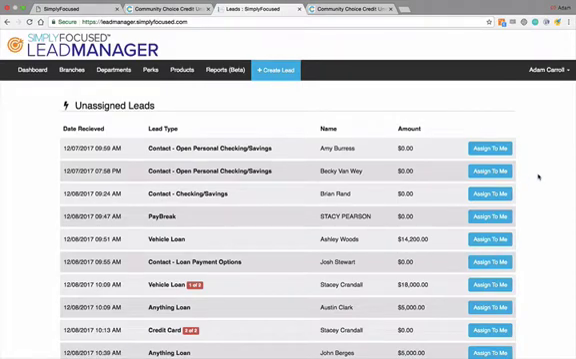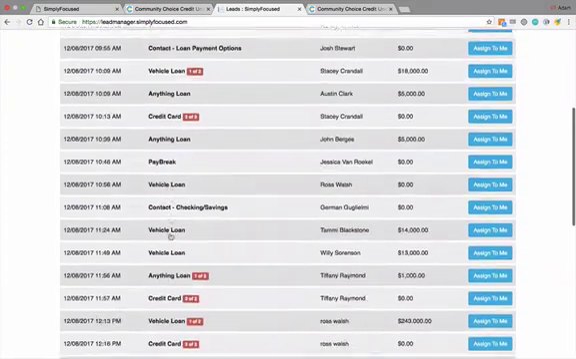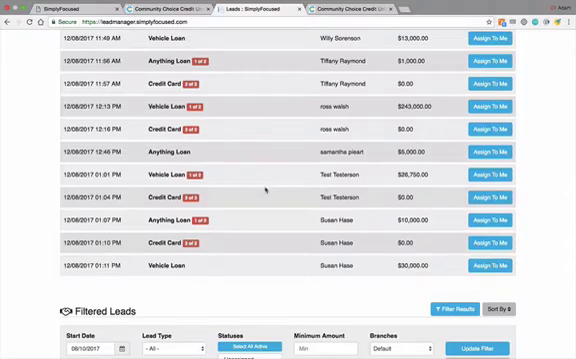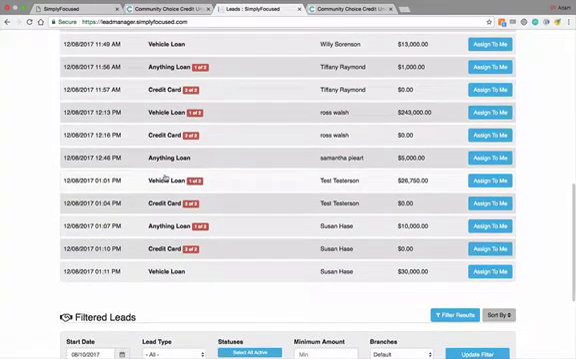Now, what you'll see here, and I'm going to go through and show you some of the features of lead manager, is when we first log in, we get to the dashboard, and the dashboard shows, as you can see here, all unassigned leads. So these are all leads that have come in between yesterday and today. And even in the time that it took me to go in and do my vehicle loan under Testerson, where I plugged in a vehicle loan and a credit card loan, we actually had an anything loan, a vehicle loan, and a credit card come in the same amount of time. It was within 3 or 4 minutes of each other. So kind of interesting.